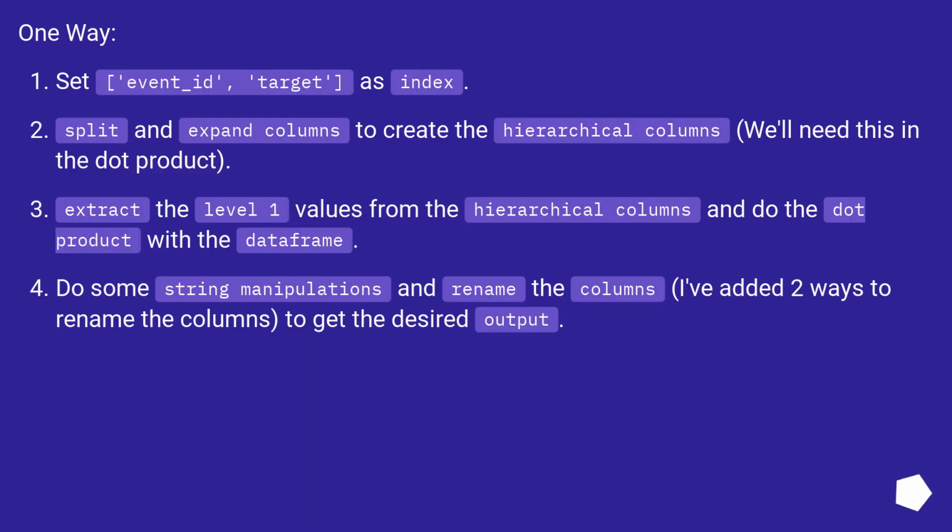One way: set event_id target as index, split and expand columns. To create the hierarchical columns, we'll need this in the dot product. Extract the level 1 values from the hierarchical columns and do the dot product with the data frame. Do some string manipulations and rename the columns.